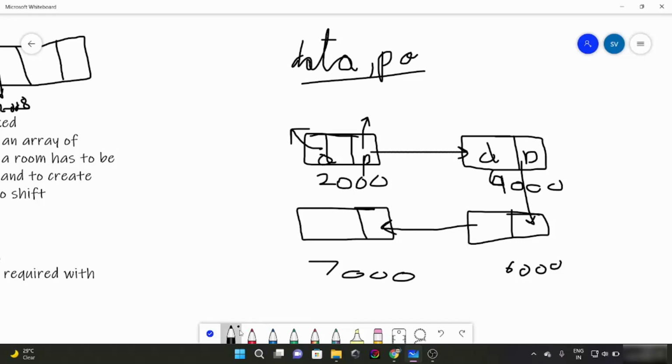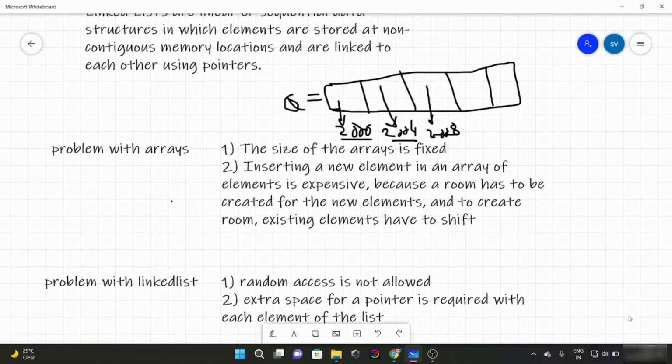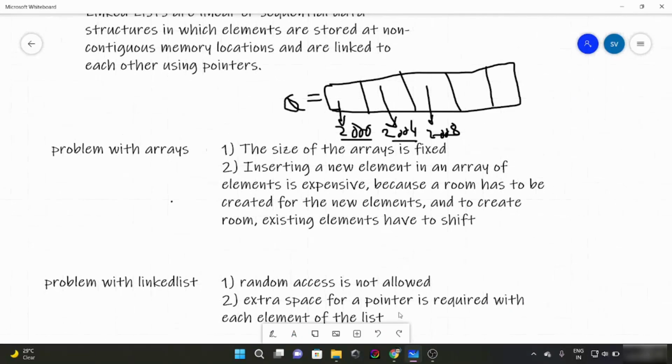So now we talked about what a linked list is, how a linked list looks, and what its two parts are. All right. But you might be wondering why do we need a linked list? Arrays were also nice. What is the need of a linked list? Okay. So there are certain problems with our arrays.